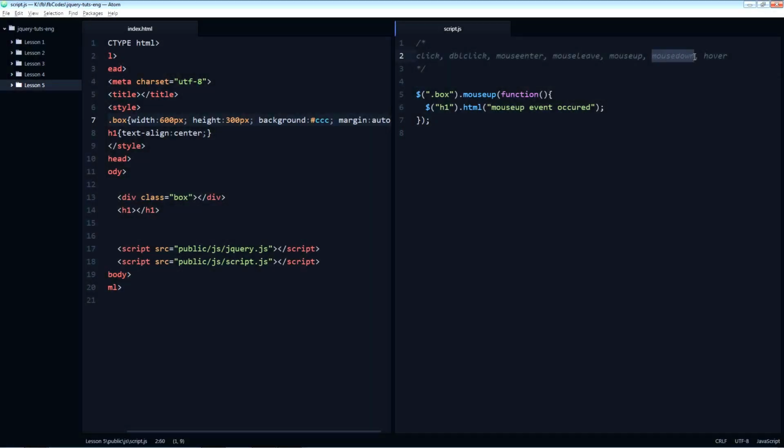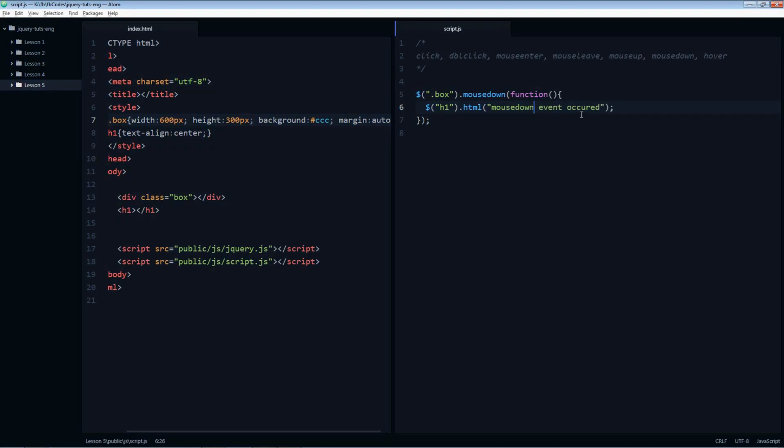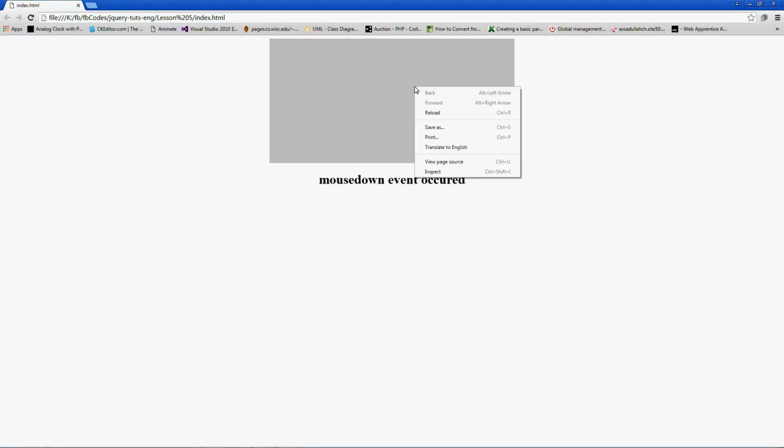Okay, so the mouse down event is the opposite of the mouse up event. So for example, if I use it, mouse down, mouse down event occurred. If I'm pressing the middle button, left button or the right button, this event will occur. I'm using the left button, mouse event occurred. Refresh. Now I'm clicking the right button, right click, mouse event occurred. Perfect.